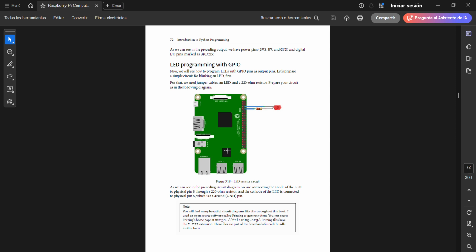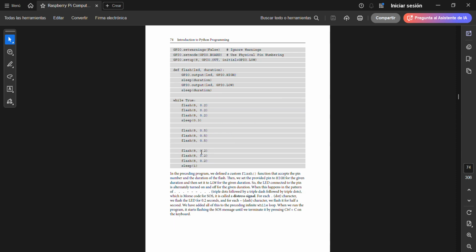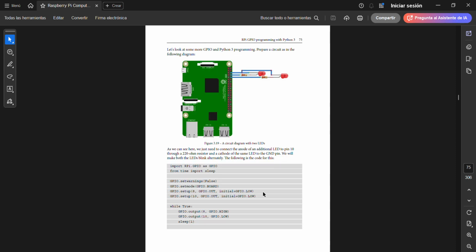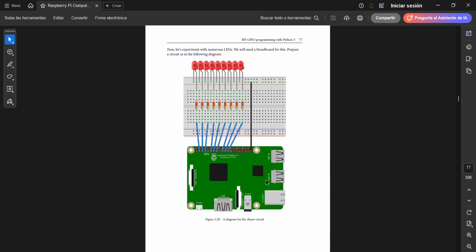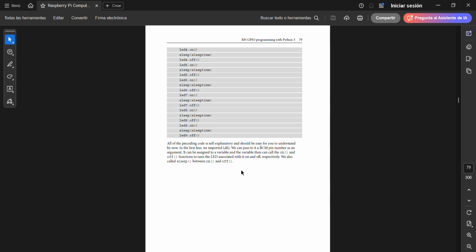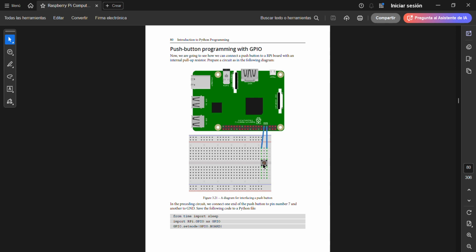So here for example, we turn on and turn off a LED. It blinks, its duration, etc. So here we can see two LEDs and a lot of LEDs. So basically it's the same for the next one.